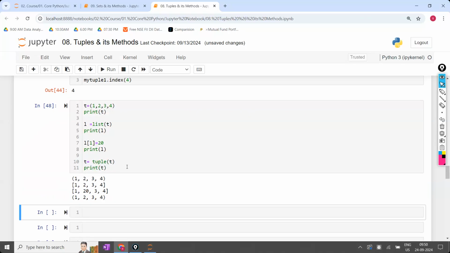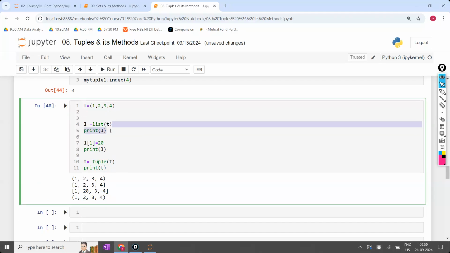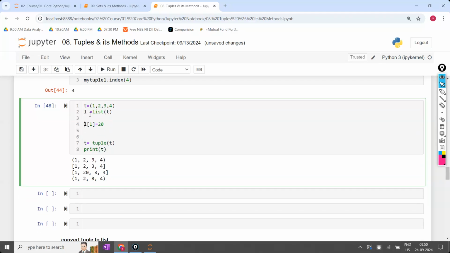So instead of writing these many lines with print every time, I'm just writing it like this. This one needs no print, this one needs no print. Directly I'm writing the code like this.